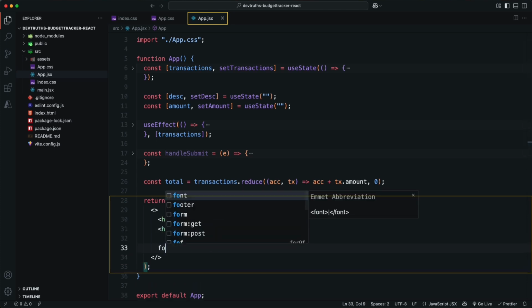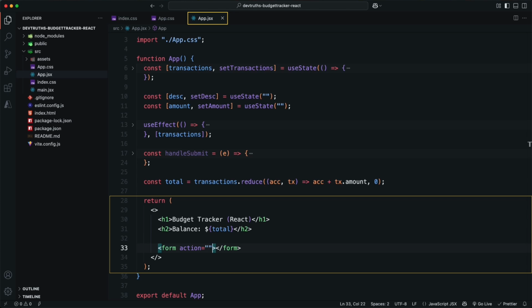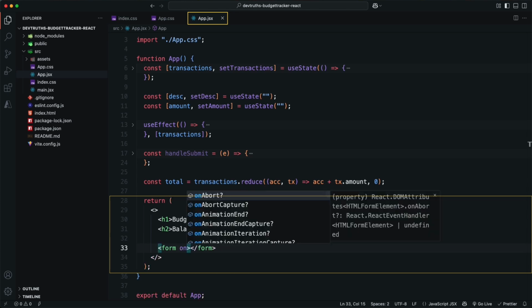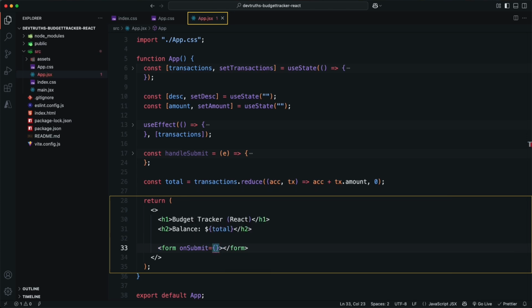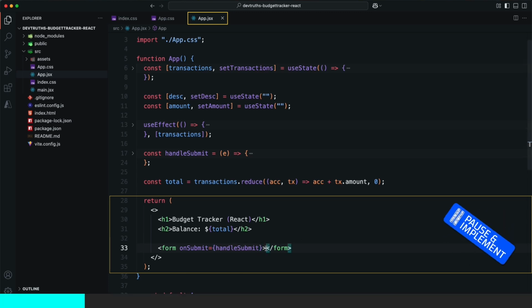Next, we're going to implement a form. And instead of action, as we recall, React gives you a property called onSubmit. And we want to call the handle submit function whenever the form is submitted. Pause and implement.